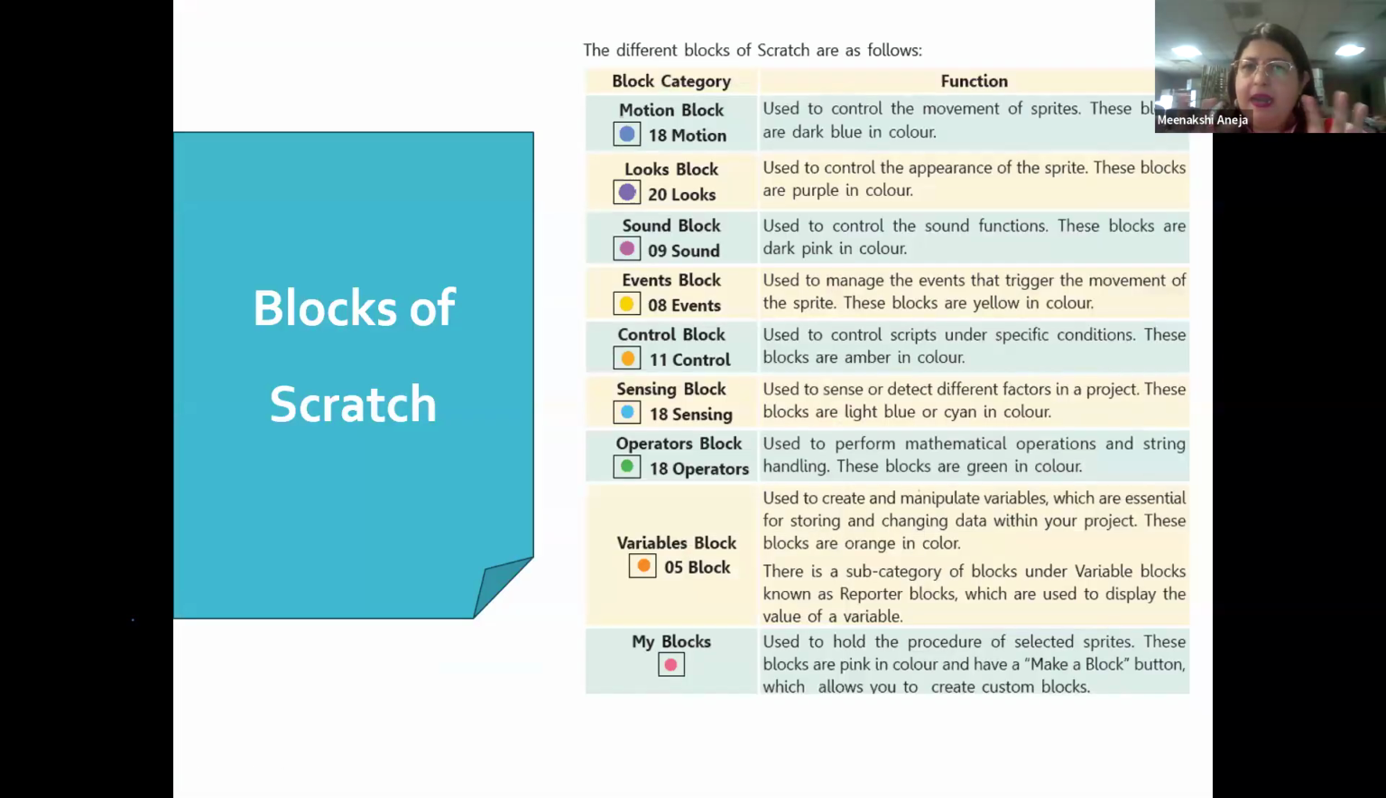So let us learn a little bit about the blocks, because we have learned that there are 9 blocks, but what is the actual significance of these blocks? We are going to have a couple of slides for the same, so that we all are on the same page when we do the programming part.